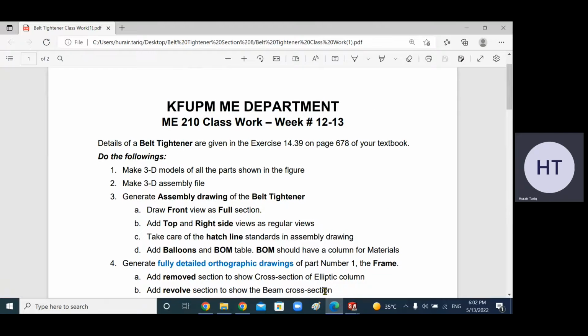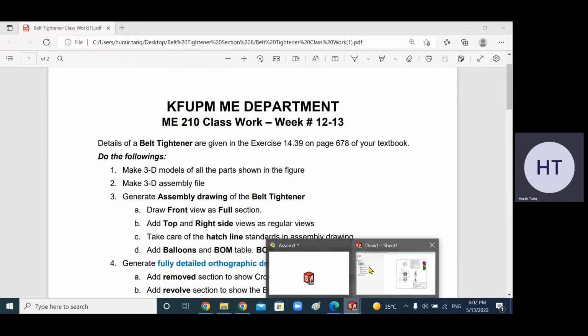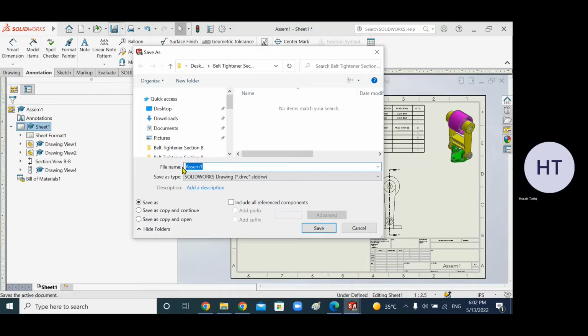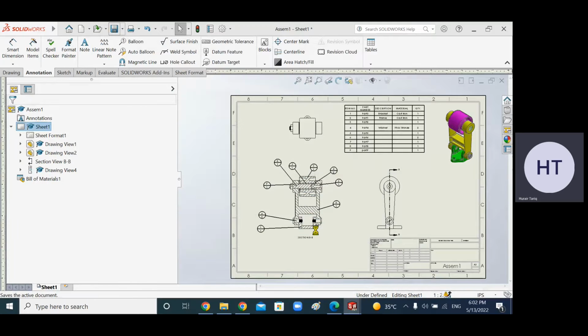Question part 3. We are going to save it as part 3. Okay. Drawing part 3. Okay, so save it at the same place. Remember this thing. If you save it in a different way, look at this. This is desktop belt tightener section 8. This is the belt tightener, desktop belt tightener. So save it at the same place. This is going to be the SLD DRW file. So save it. Okay, so the file is going to be saved.